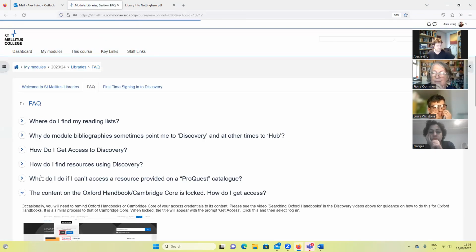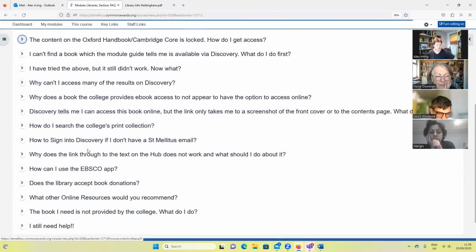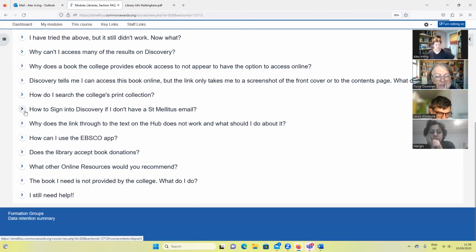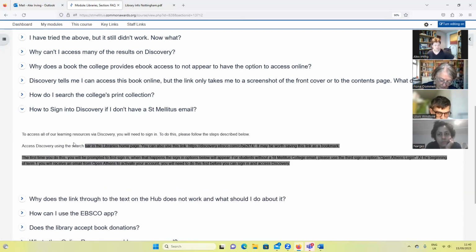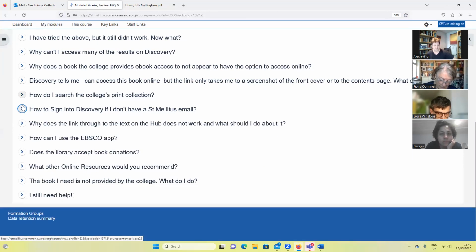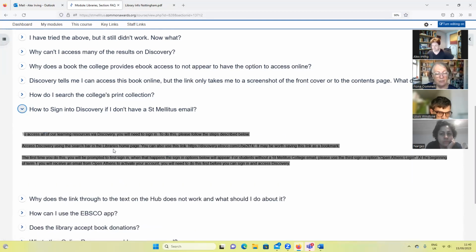Another FAQ to know about is to do with student emails, how to sign in. So all our students, Peterstream, Calebstream, and auditors should have access to Discovery. But they don't necessarily have a Simplitis email, which is the normal chain of authentication. So to access without a Simplitis email, the students have to go to that FAQ and follow the steps there.